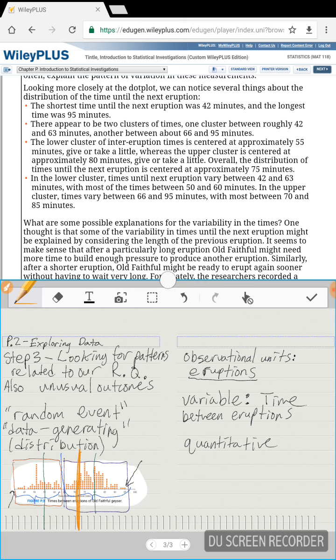So then the last thing it says is in the lower cluster, the times are between 42 and 63, with most between 50 and 60. Yep, so they're kind of giving an idea here of, you know, one thing you could do is where's the middle of the data. Another thing you could do is where's the low end and where's the high end, and we've done all that. Another thing you can do is is there a cluster where most of them are, maybe in the middle somewhere, and that's what they're doing here.